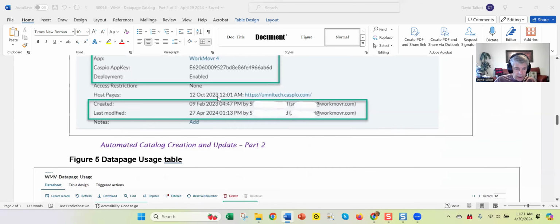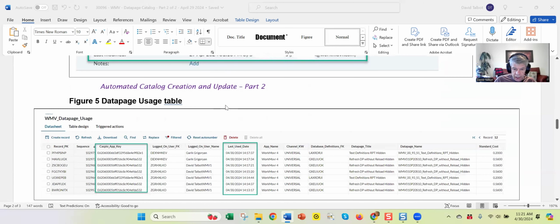Now the thing we're missing here is the last used date. So what we do there, we have a second process that we run every day, and what it does is get the last used date, and also we run a scheduled task that picks up some other information. Now, how do we get the last use date?